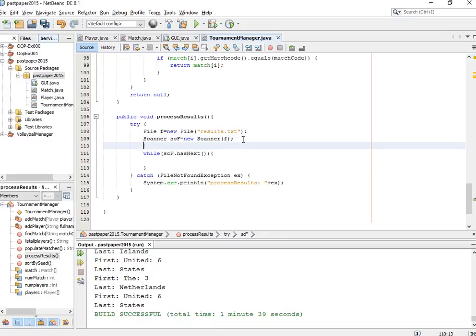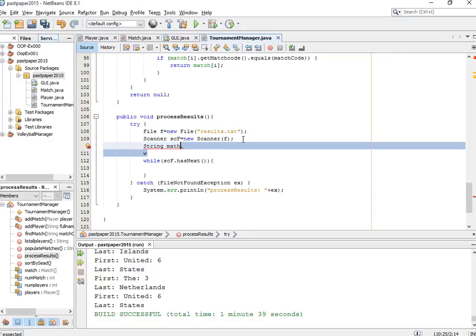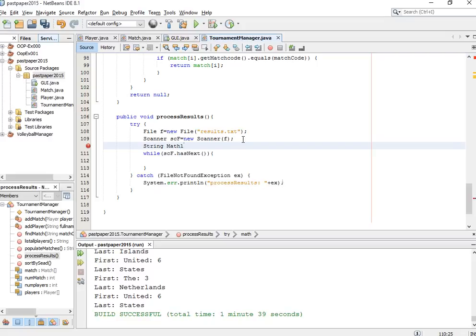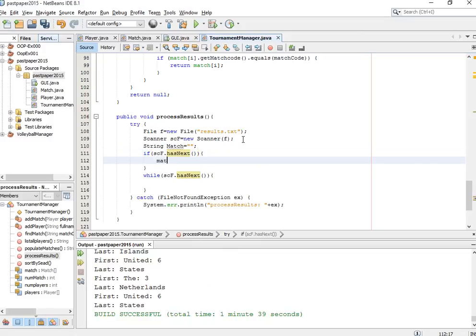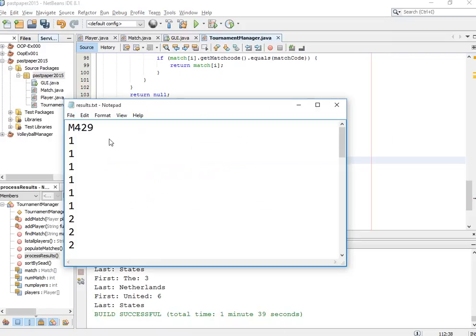the match number. So I'm going to go String match, and then match semicolon is equal to, that's not how you spell match, long day. Anyway, we're going to say if scf dot hasNext, then match is equal to scf dot nextLine. By the looks of the text file, literally everything is just on a new line, so we don't really use delimiters here. It's just new line, new line, new line, new line.